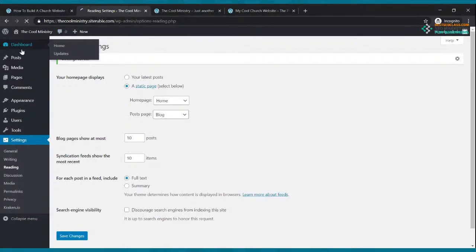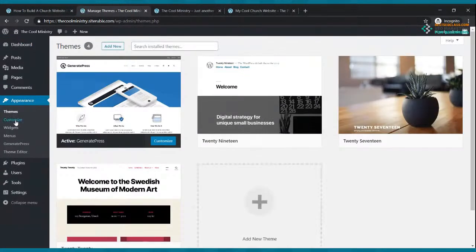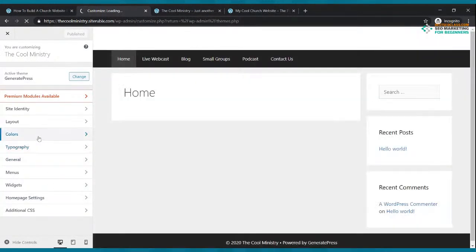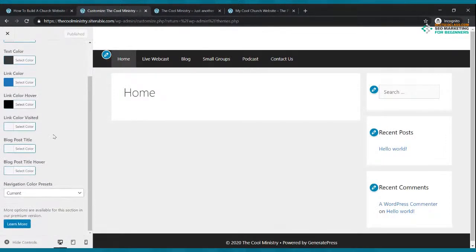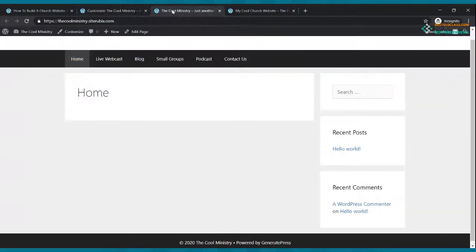What you want to do is go to your dashboard, go to appearance, click customize. Right? And then I want you to go where it's going to say colors over here. Click that and then scroll down. See where it says navigation color presets? Click that and choose blue. You could change different colors, but we're going to do blue. Okay. Let's go ahead and do blue, and you click publish. All right, now we go to our website that's live, and we're going to click refresh, and it goes blue.